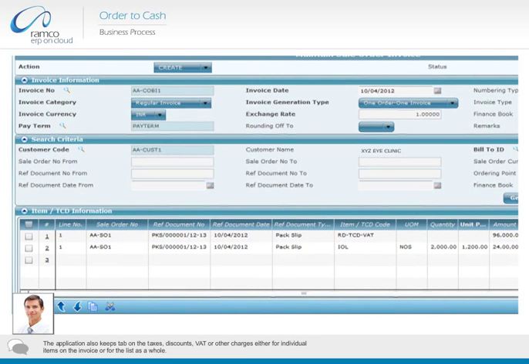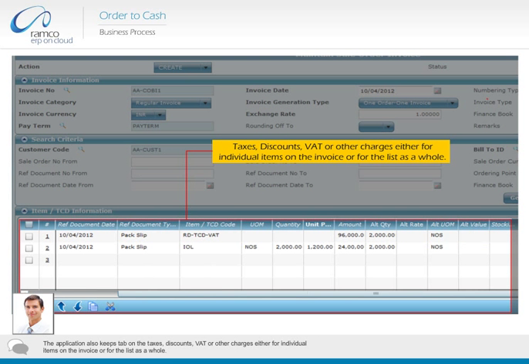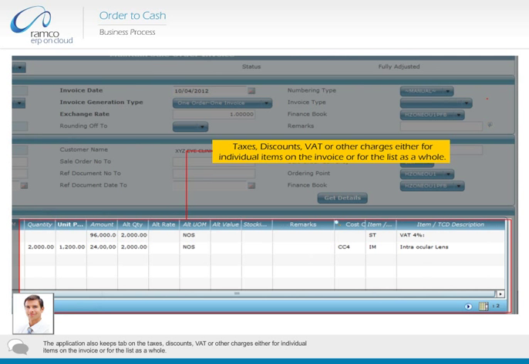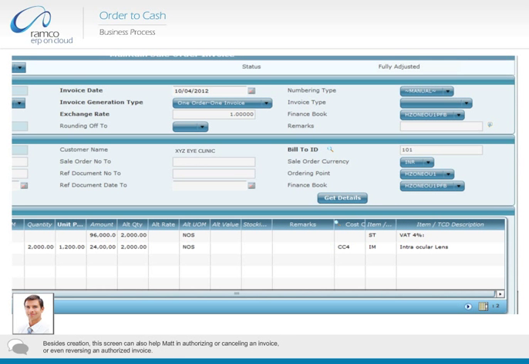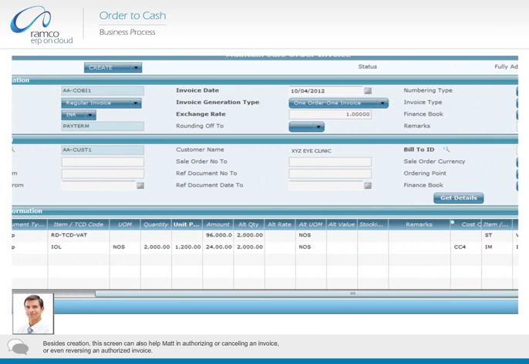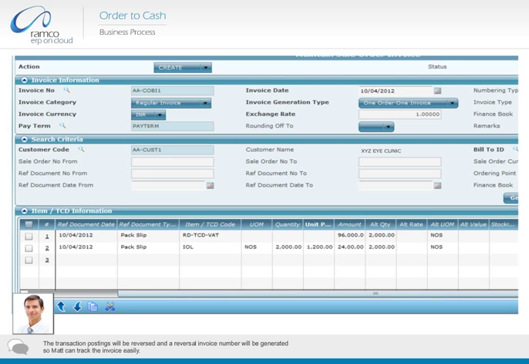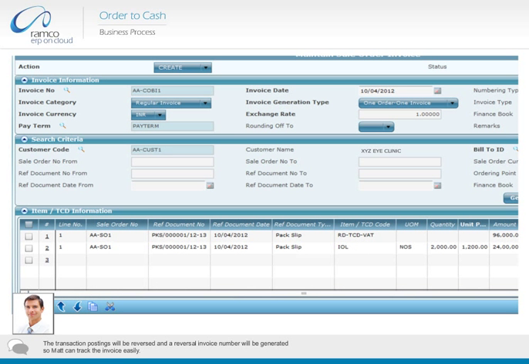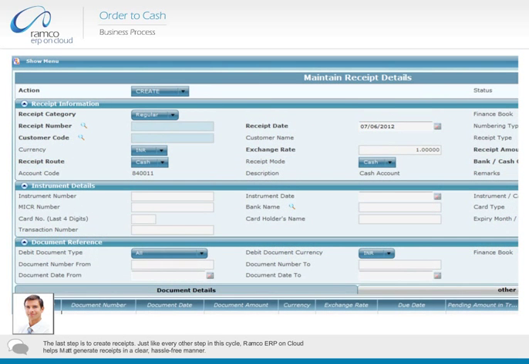The application also keeps tab on the taxes, discounts, VAT, or other charges either for individual items on the invoice or for the list as a whole. Besides creation, this screen can also help Matt in authorizing or canceling an invoice, or even reversing an authorized invoice. The transaction postings will be reversed, and a reversal invoice number will be generated, so Matt can track the invoice easily. The last step is to create receipts.